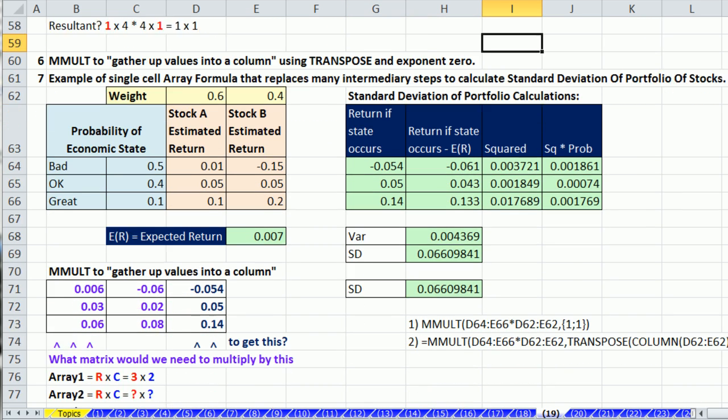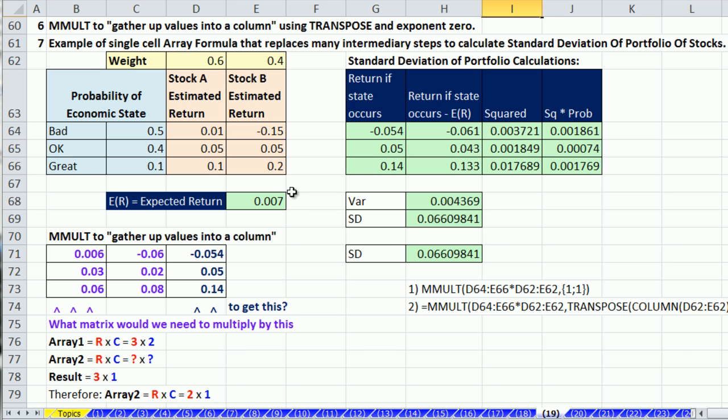And this is going to be a doozy. All right, this example is from finance. And guess what? We've already seen this a few times. Stock A, stock B, probabilities of economic states, and weight. We know how to calculate the expected return. Now this one's pretty easy, and it's nice because we do it all in one cell. We don't have to do the intermediate steps, which if you were taking a finance class, you'd learn the intermediate steps. But I want to show you how to do standard deviation.